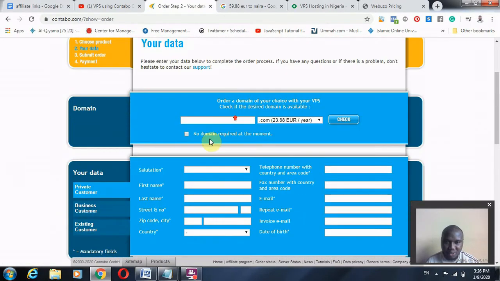You are a new customer, so you have to pick. I'm an existing customer with them because I have some solutions that I've actually used, and for clients, I also use VPS server for them. So you just need to pick, you are a private, that is a new customer, you just need to fill in all this.